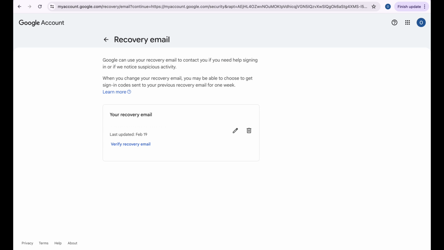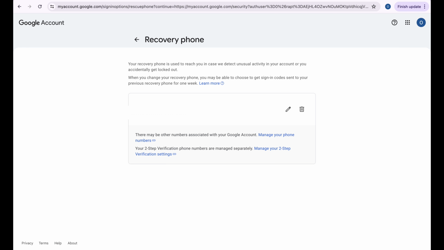Next, go back and tap Recovery Phone. Add your current phone number or update the old one. Google uses this to send verification codes if you ever get locked out.